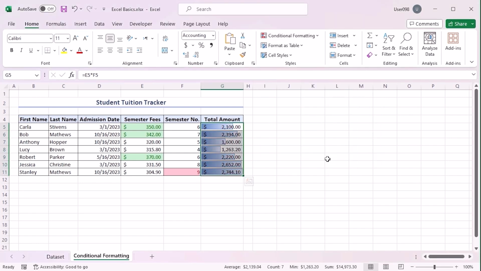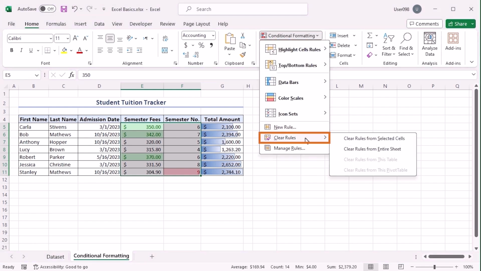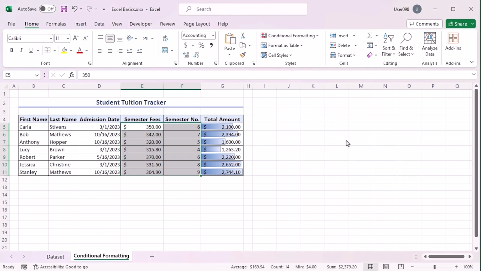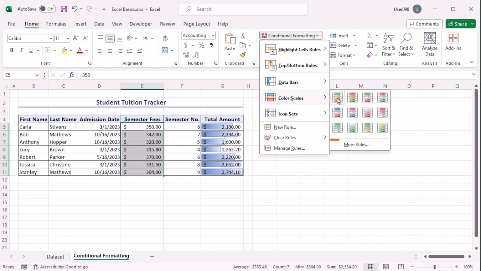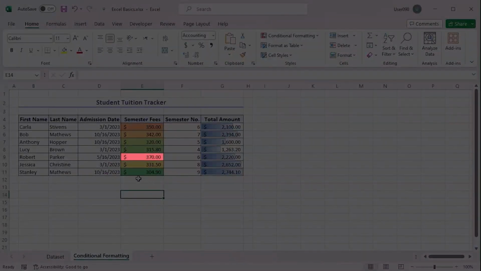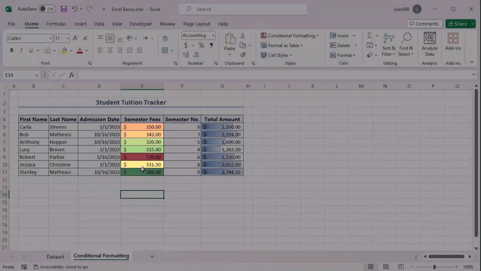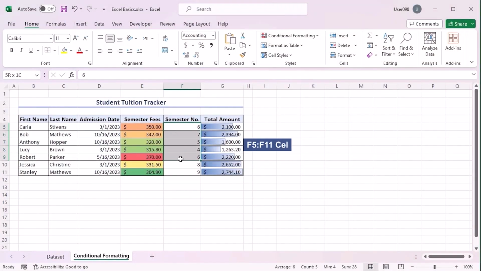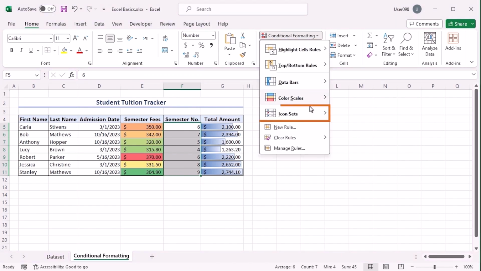For understanding rest of the features, let's remove conditional formatting from E column and F column. Go to conditional formatting drop-down and here choose clear rules. Clear rules from selected cells. Now in E5 to E11, conditional formatting, color scales will give us different colors. Here, we can see the highest value is denoted with red color and the lowest value is denoted with dark green color. And the shade changes according to the level of number, higher to lower. Now for column F5 to F11, we're going to discuss an interesting conditional formatting, which is icon sets.